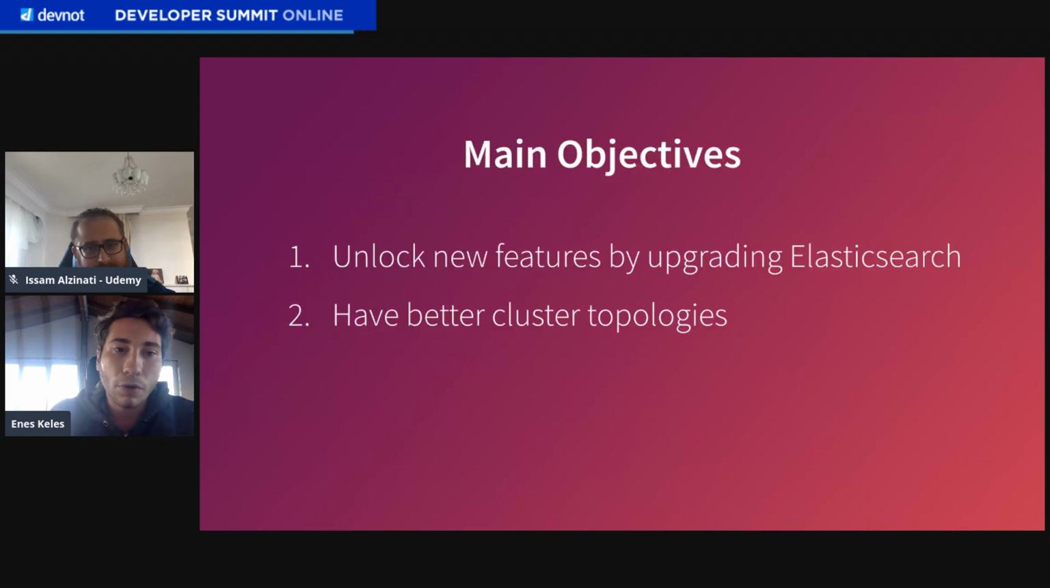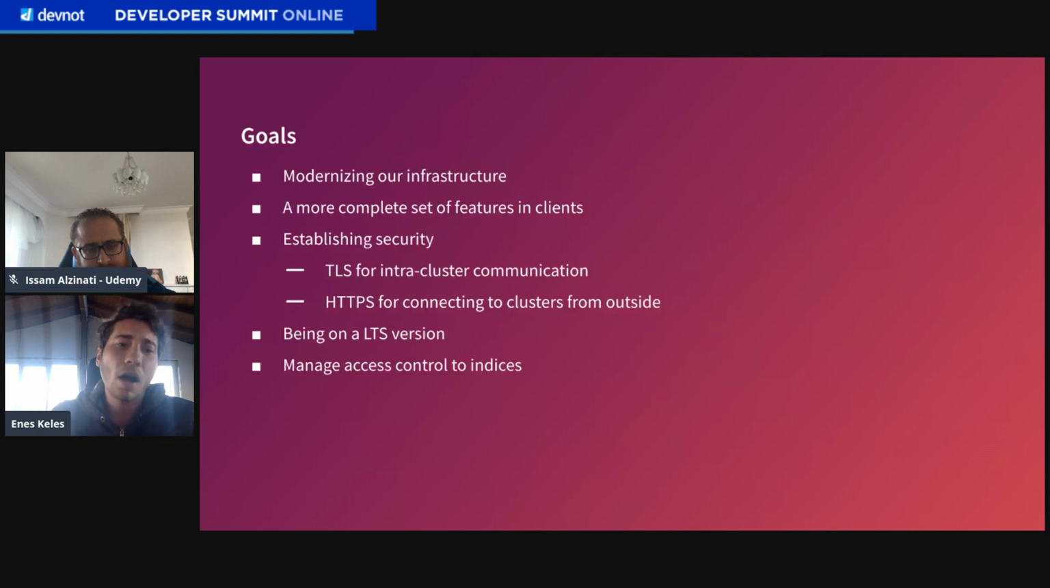And to address those shortcomings, we had two main objectives when we started our journey. We wanted to unlock new features by upgrading Elasticsearch, unlocking security features and features in clients, as I mentioned. And we wanted to have better cluster topologies to keep up with the demand, to be able to handle the traffic. Our goal by doing that was modernizing our infrastructure.